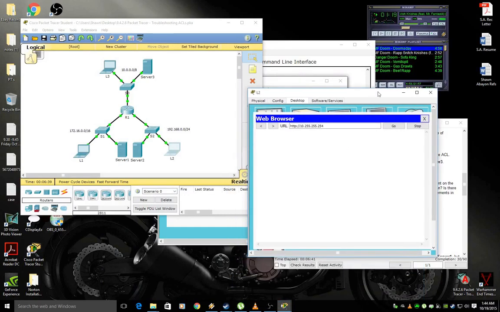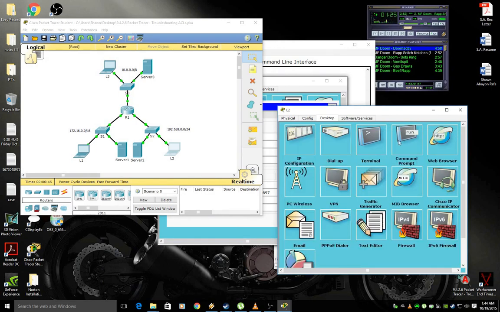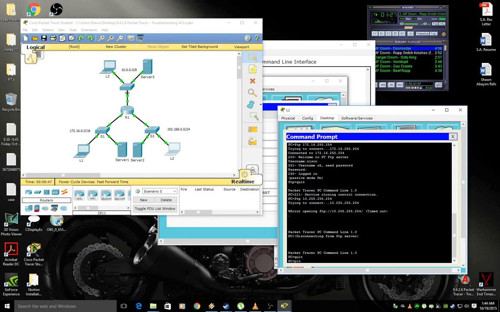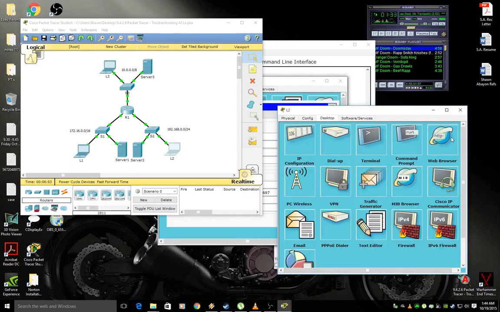This won't work either. It's denying all TCP. Yep. You guys get the idea.